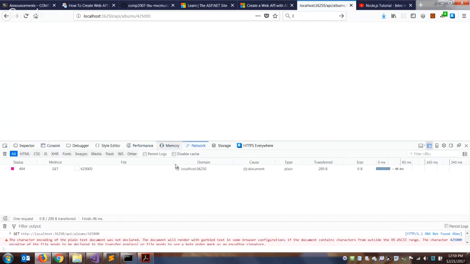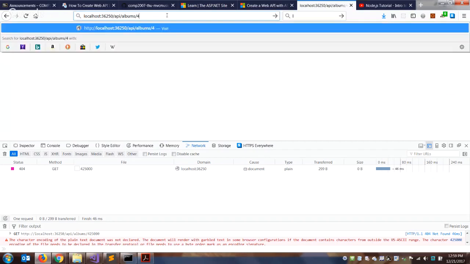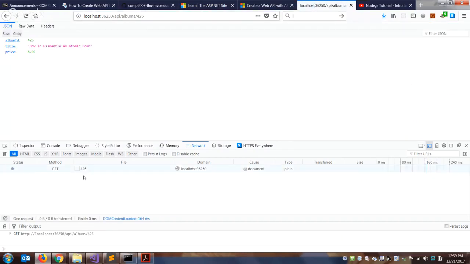Here, in my network tab, we can see that I get a 404 response returned if it's an ID that doesn't exist. The method was GET, the status was 404. When I put in something valid, we get a 200 OK response along with our object.